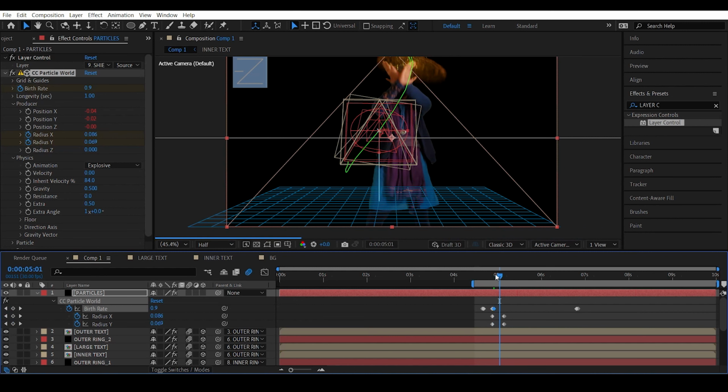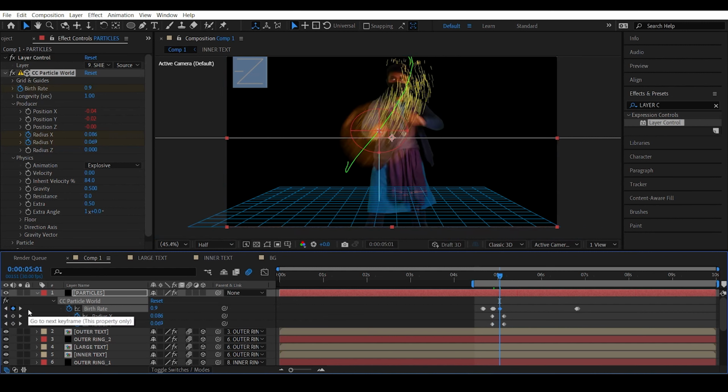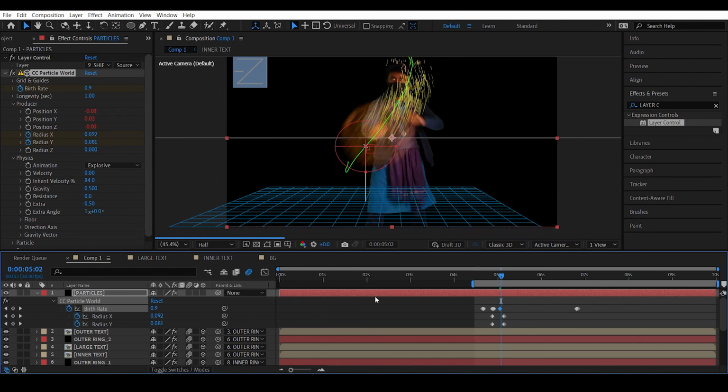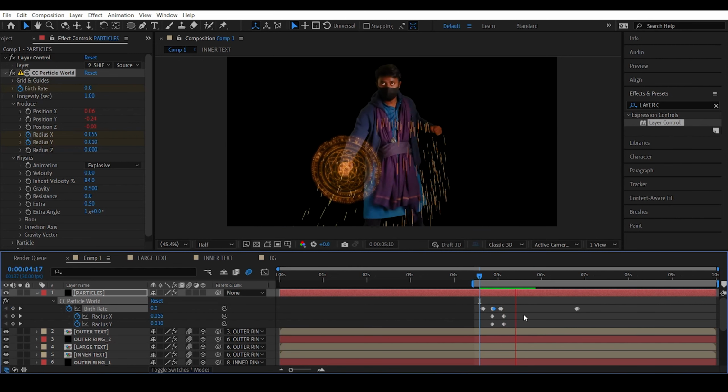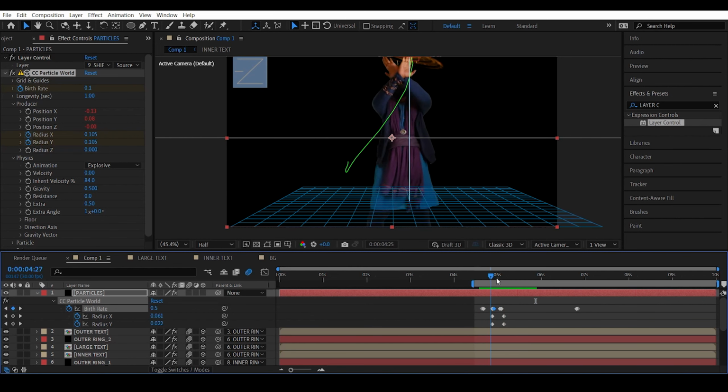Move forward a few frames, set a keyframe and go to the next frame and make the birth rate 0.1 like before. Okay, I feel like the particles are too many, so make this keyframe 0.5 and also here 0.5. So this increases the particle count only for a few frames.